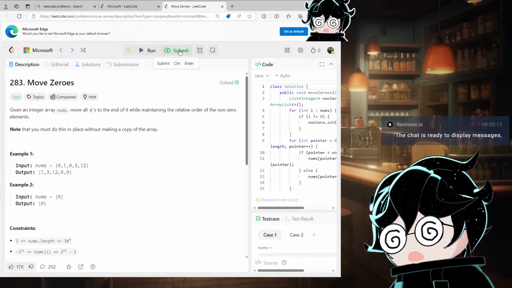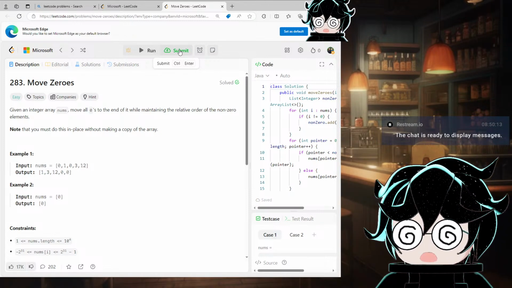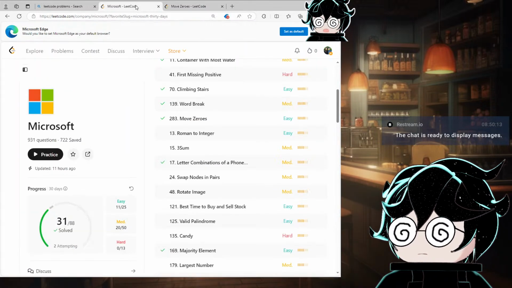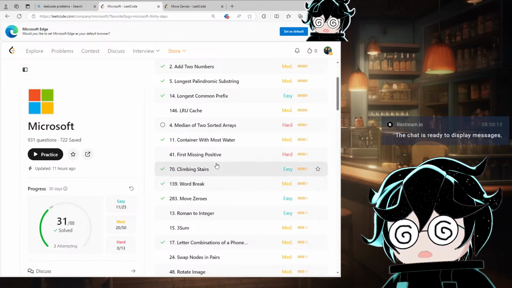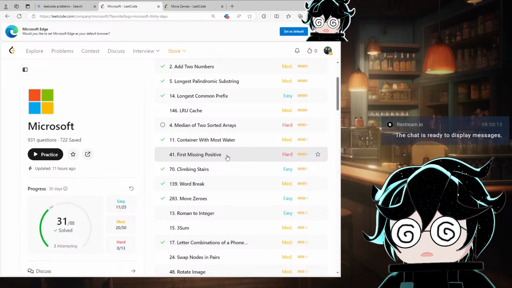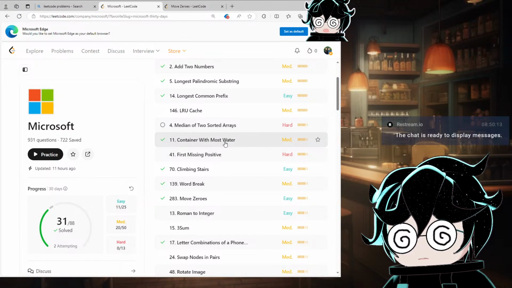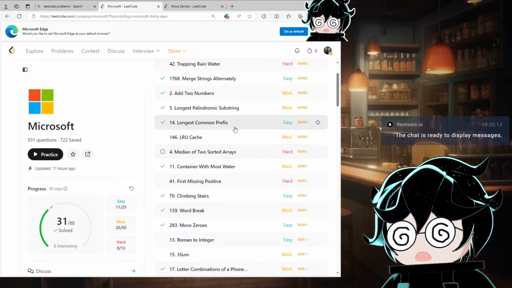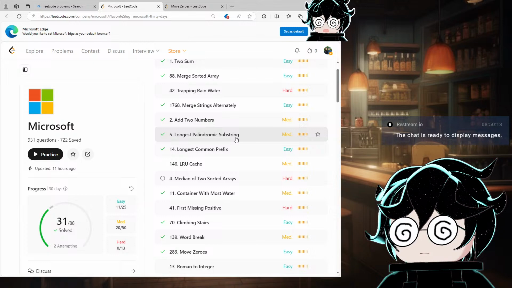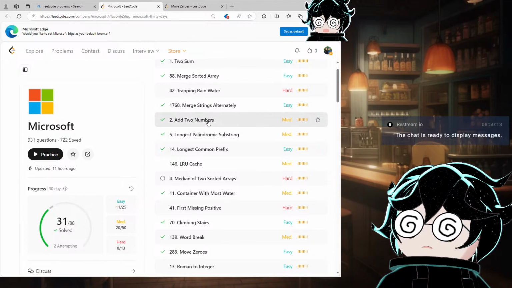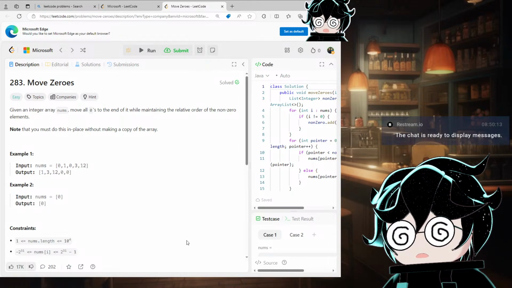Given an integer array nums, move all zeros to the end of it while maintaining the relative order of the non-zero elements. Oh, interesting. Is this the first one we haven't done yet? Word break, climbing stairs, find first missing positive. We aren't doing hard ones. Recruiters have told me don't try hard ones. Try medium ones. LRU cache, longest palindromic substring. This is just greedy, right? Add two numbers. Yeah, okay. This is the first one that we haven't done. Move zeros, Leetcode 283.